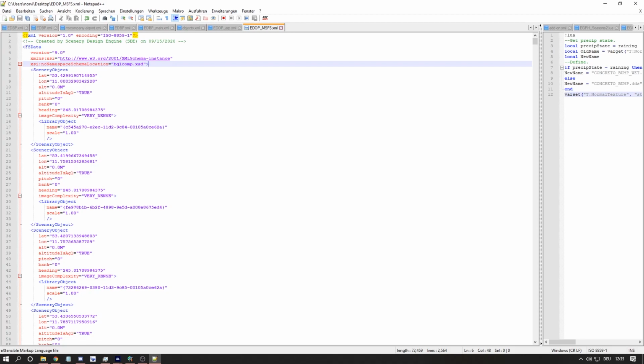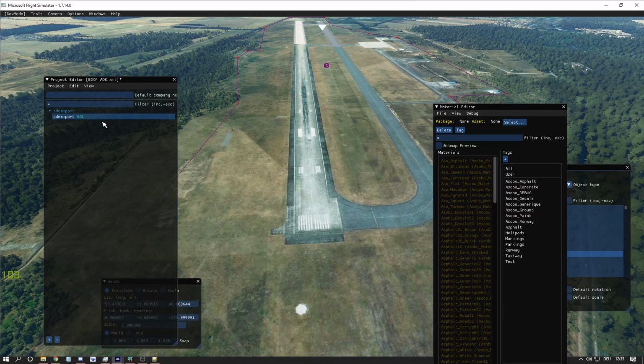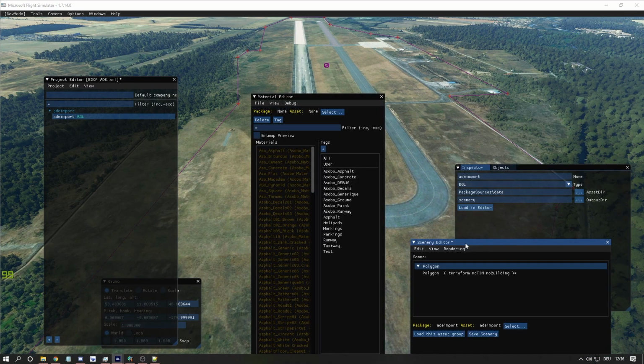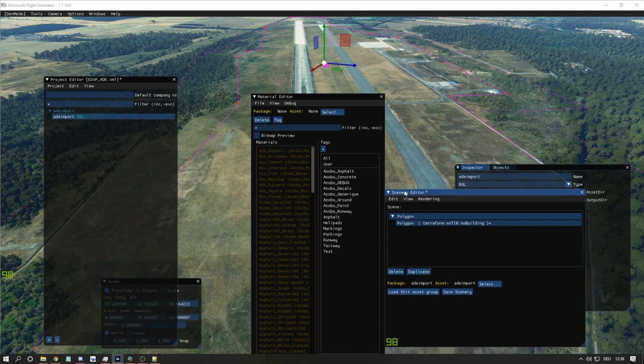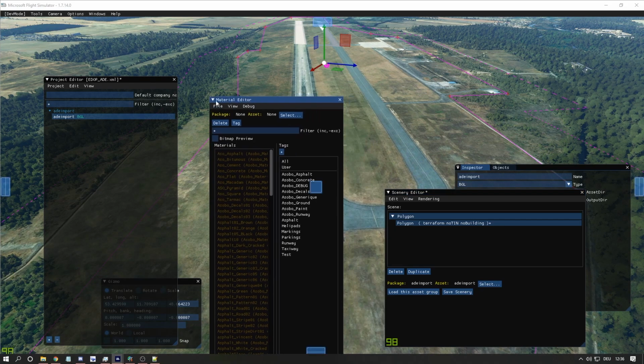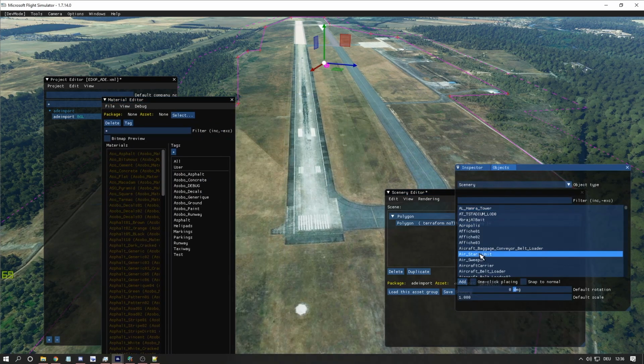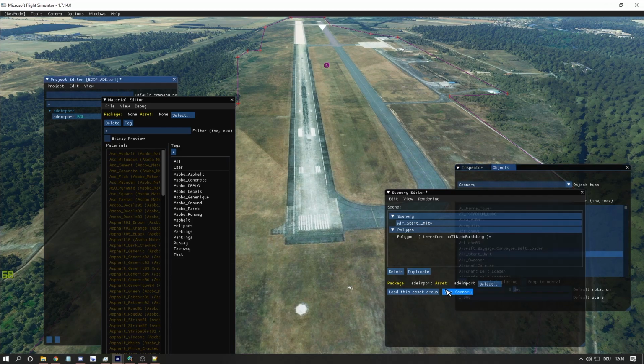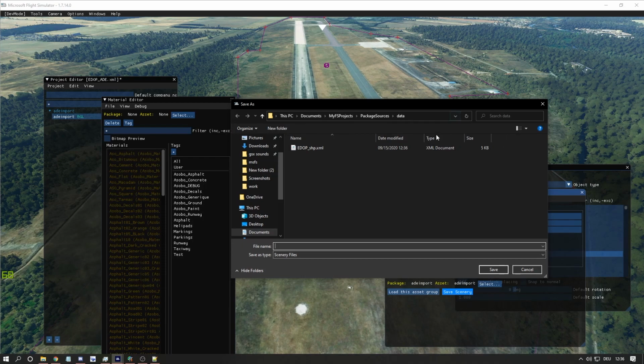Then go into the flight simulator, with a newly created project where you have already created a polygon with terraforming enabled, and we can now add a new object. That can be any object, just an air starter unit, for example. Place it here, and then make sure you click on Save Scenery again, and call this just the same as the one that you've compiled in ADE.